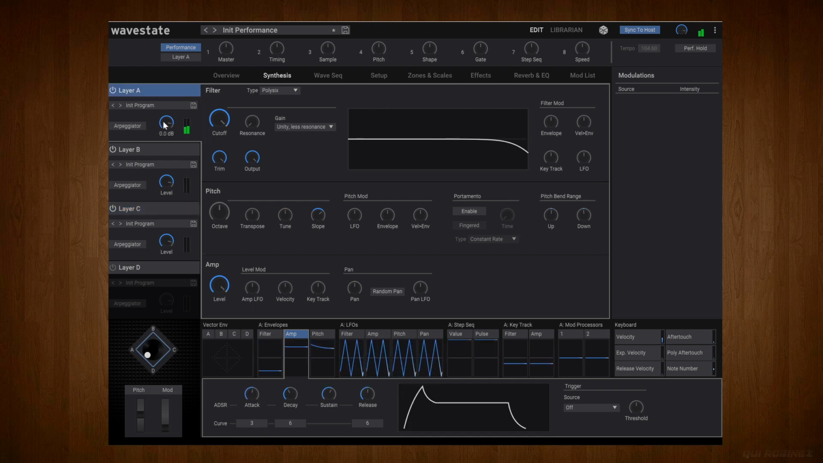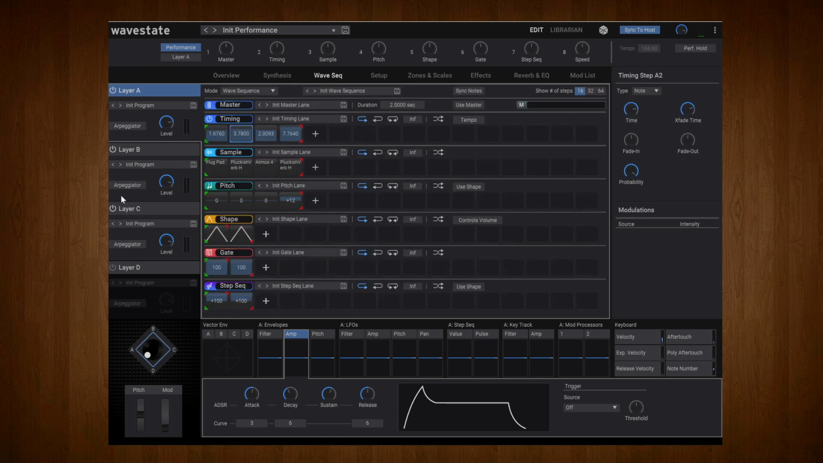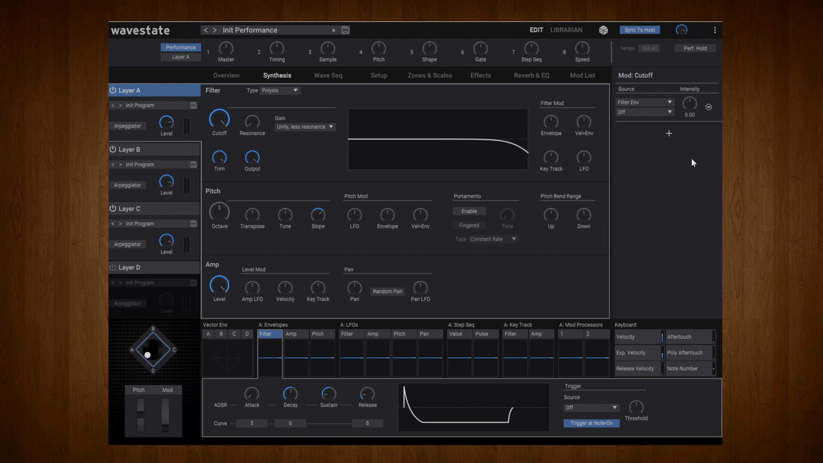And you can set the level of the pad a little bit softer so that you can put it better in the mix. And that's basically it. The first steps to create a wave sequence sound. It's not really hard once you know how to do this. So I hope that's enough to get you started and have fun creating your own sounds.